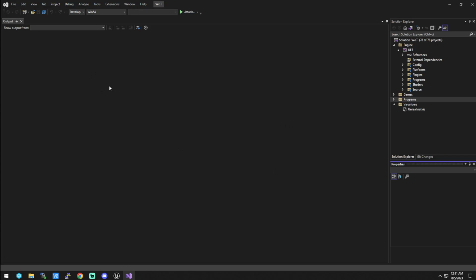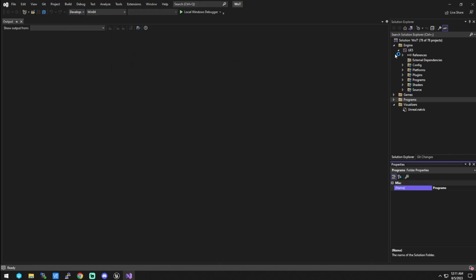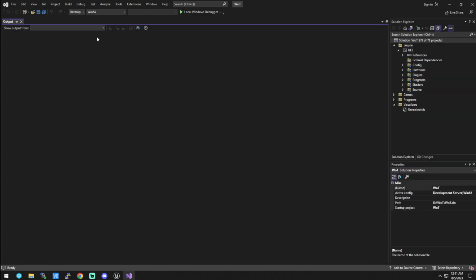I've closed out some windows that I don't require, and then you're going to come up here to the top and click Development Editor, and then you will right click Solution. The WOT, that's the name of my game, but yours will vary to whatever the name of your game is. But you're going to right click and then Build Solution, and it's going to take some time.